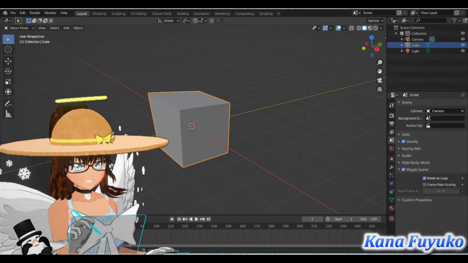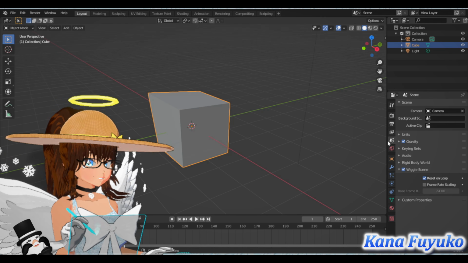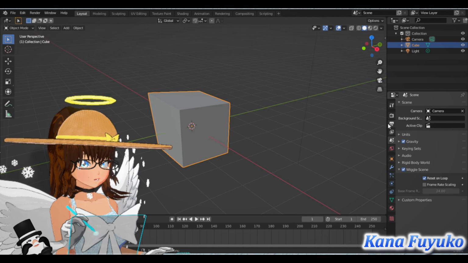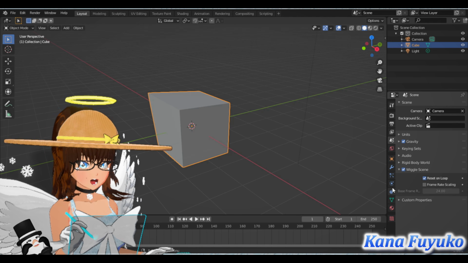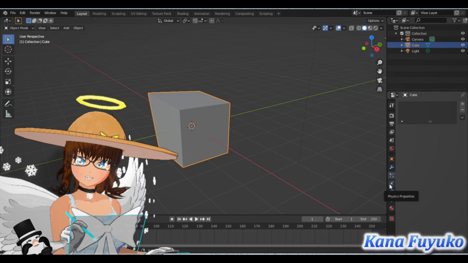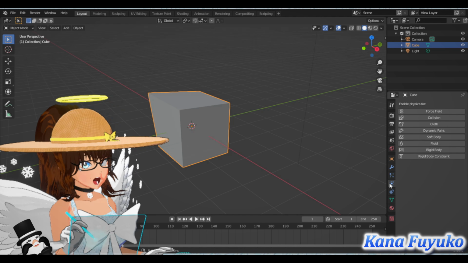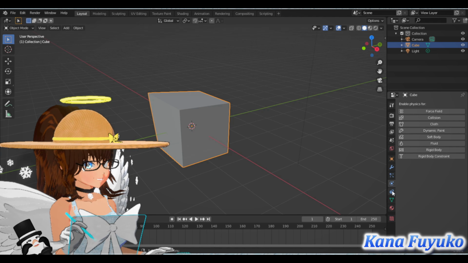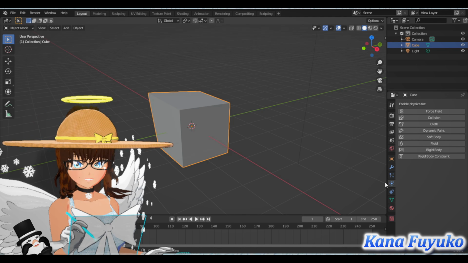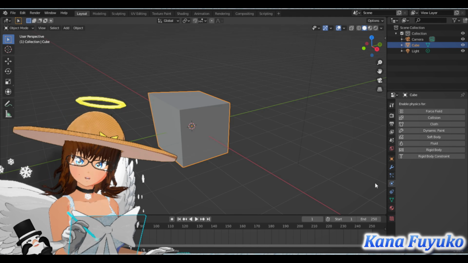Alright, so now we are going to talk about the other tabs, which are right here, the side tabs. Now, I will say, most of the time a lot of these you're not going to need. For example, the particle properties, you're not going to need as much. Same thing with the physics properties and also the object constraints properties. A lot of these you would not need.